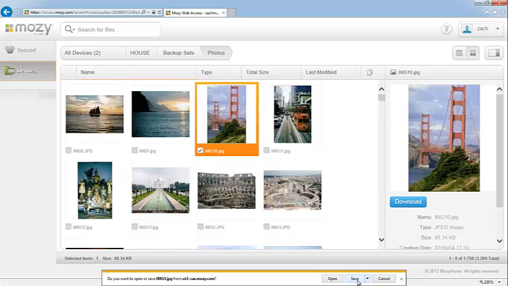You can select Save the file or open it. I usually click Save so that I know that it's downloaded into my Downloads folder. Then I'll move it to the folder that I wish to have it in.